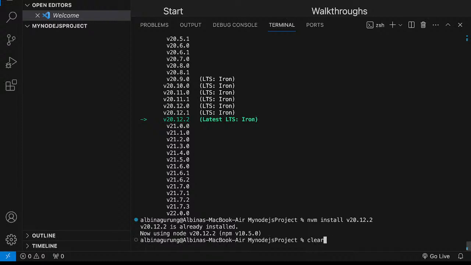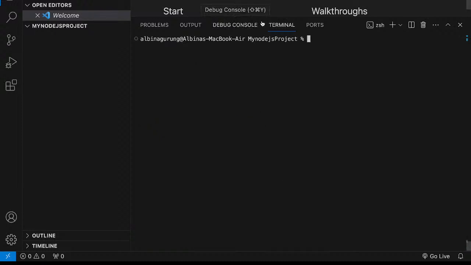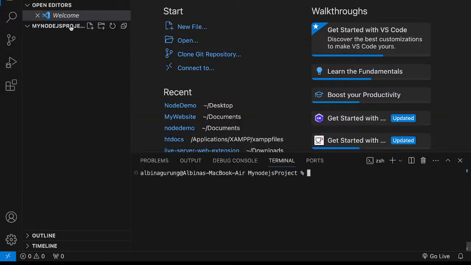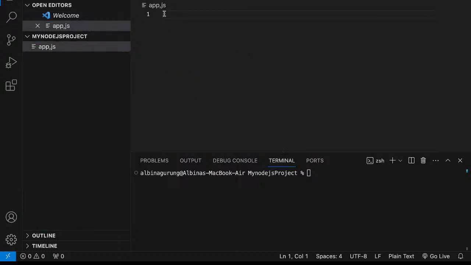I hope you all have understood the things that we have done till now. Now we have already installed Node.js also. Now let's create an application here. Let's create a new file, app.js, and write console.log hello world. This will display hello world in our terminal, and I will also show you how to run this app file.